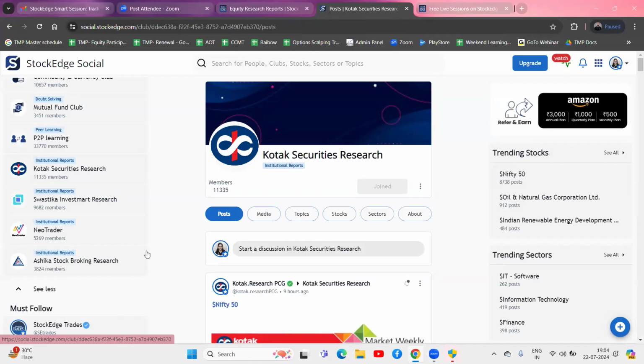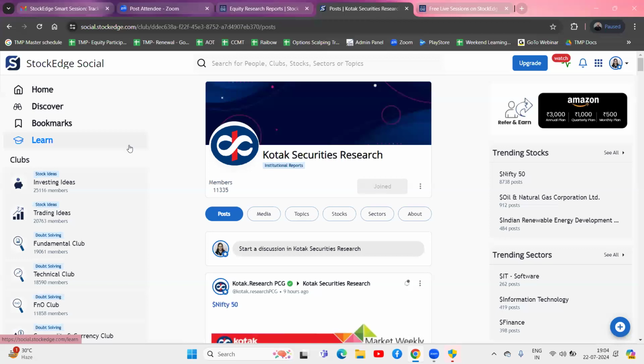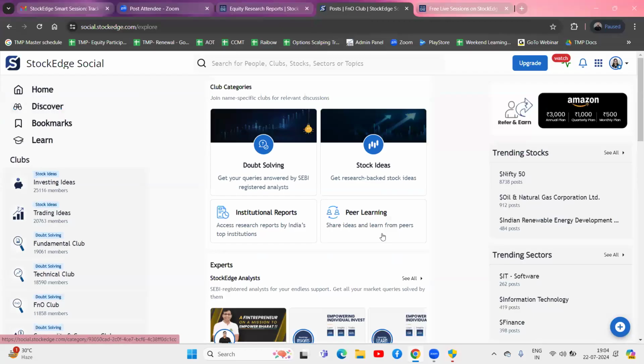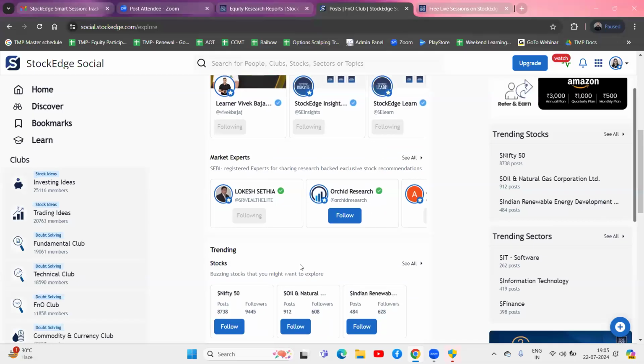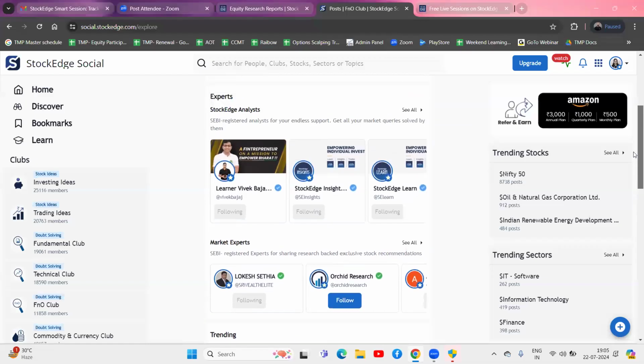Okay. Now, you might be definitely having a question कि blue tick and green tick को मैं एक साथ कहाँ पे देखूँ? Like कि मुझे अगर blue tick का एक साथ में सबको follow करना है, what should I do? You can simply go to the Discover tab. यहाँ पे आपको experts मिल जाएंगे. The blue tick analyst and the green tick analyst. Okay, so market experts के नाम से ये रहे, and then I scroll a little upwards. There is stockage analyst, right?